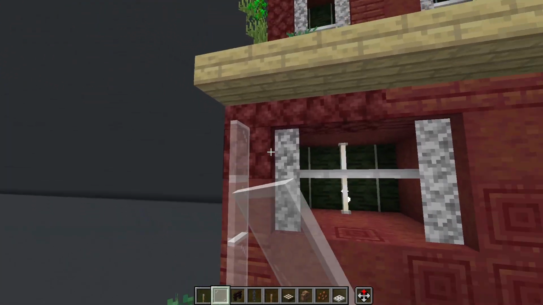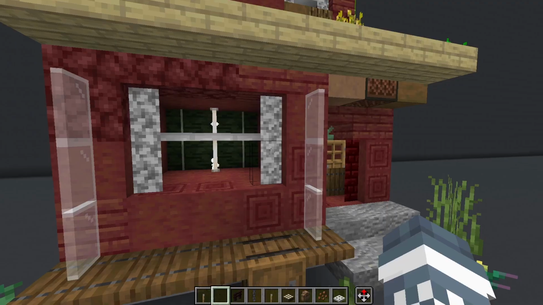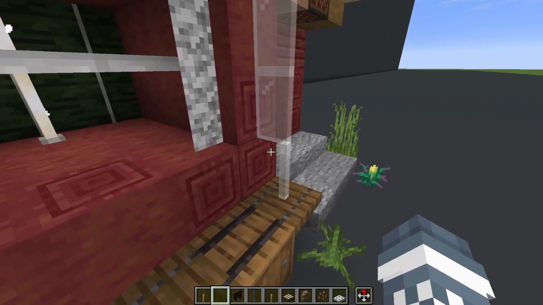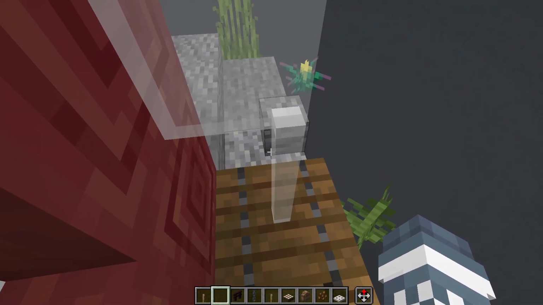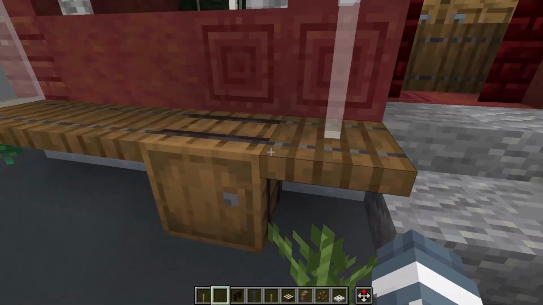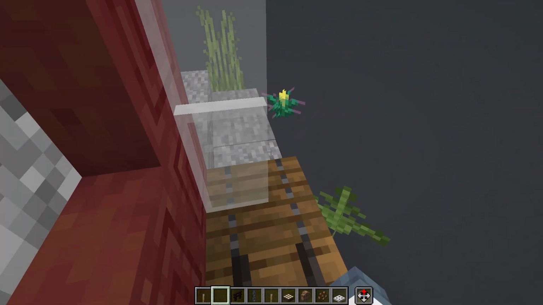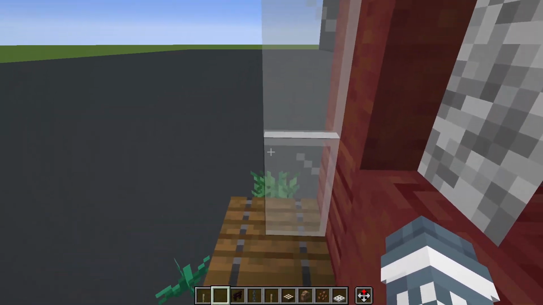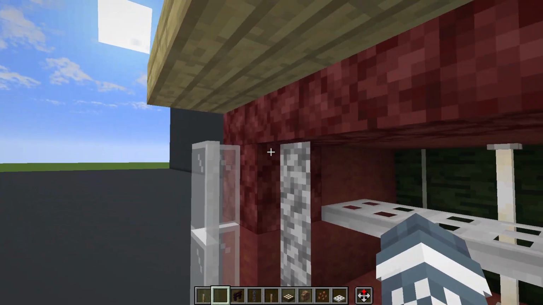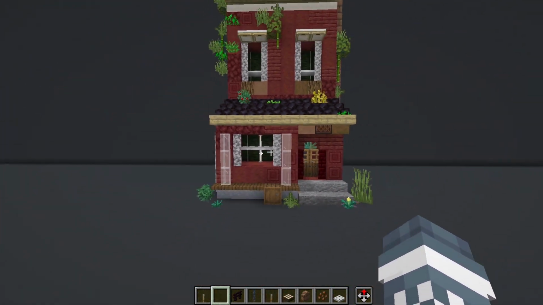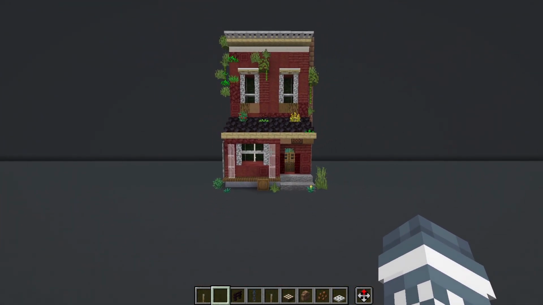Next, I want to finish up the details with some glass panes by tinkering the side of them, not that side. Oh gosh, I'm messing everything up. There you go. By tinkering this side, we can create some pillars on the side that bring the build more forward. See how that kind of works? It brings it more forward.